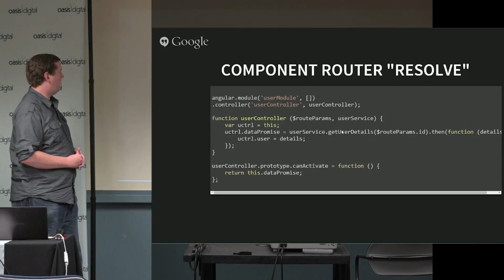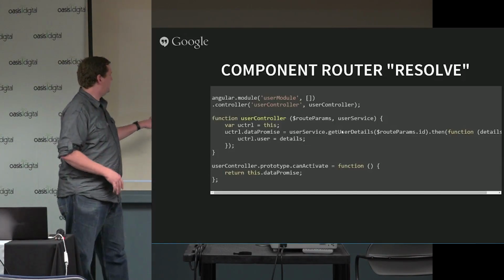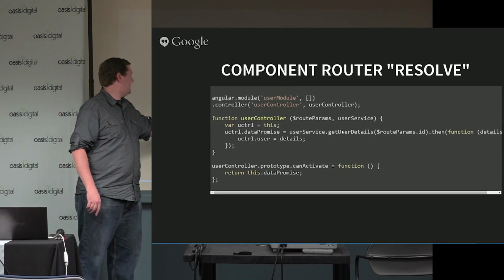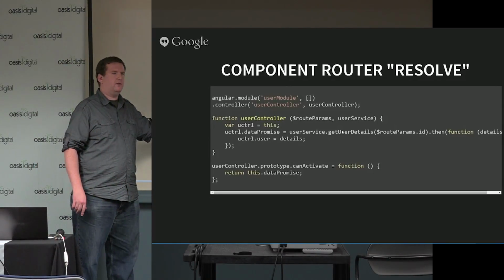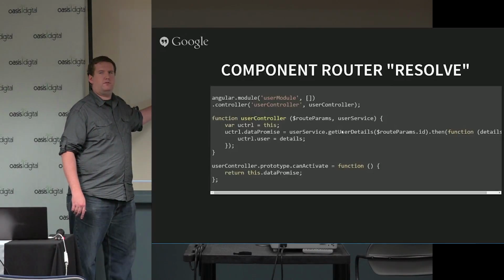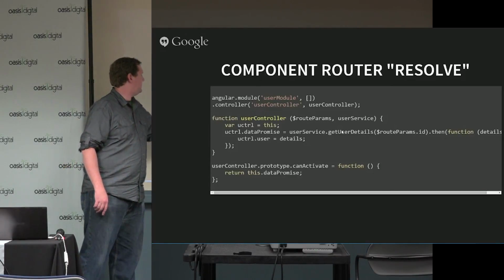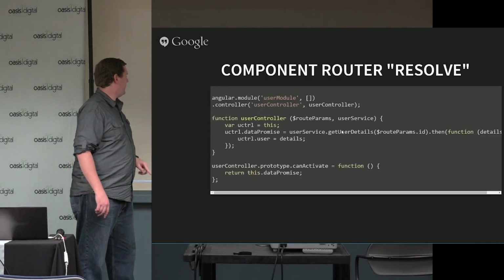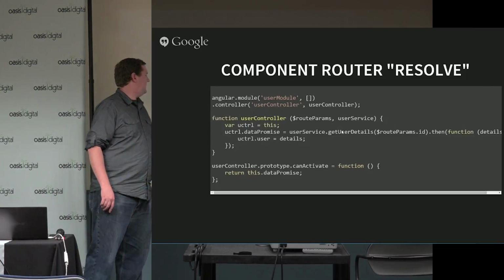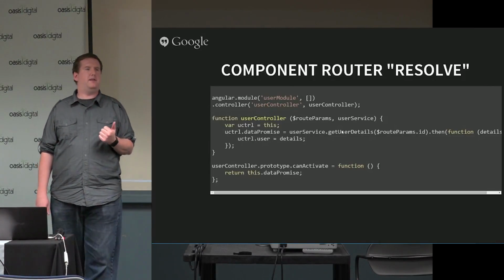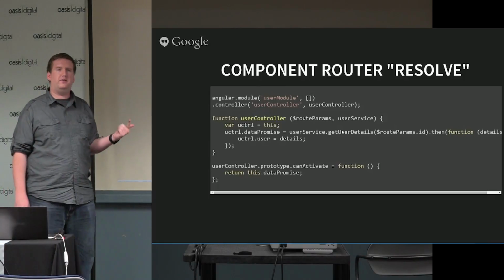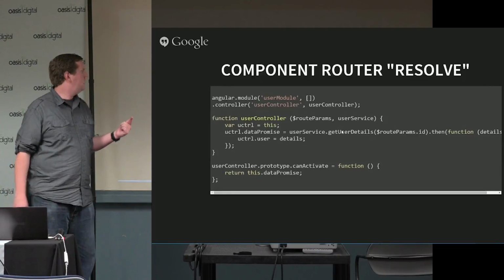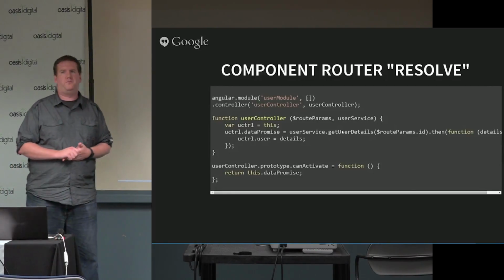So what ends up happening is, because we're actually extending the user controller, we have the same context for this available here as we did up here. So now when I say return this.data promise, I'm referring to the same data promise I stored up here, and I'm returning that as saying, if this resolves successfully, then that means you can activate this route. If it fails to resolve, or just never resolves or rejects, then it will not activate that route.